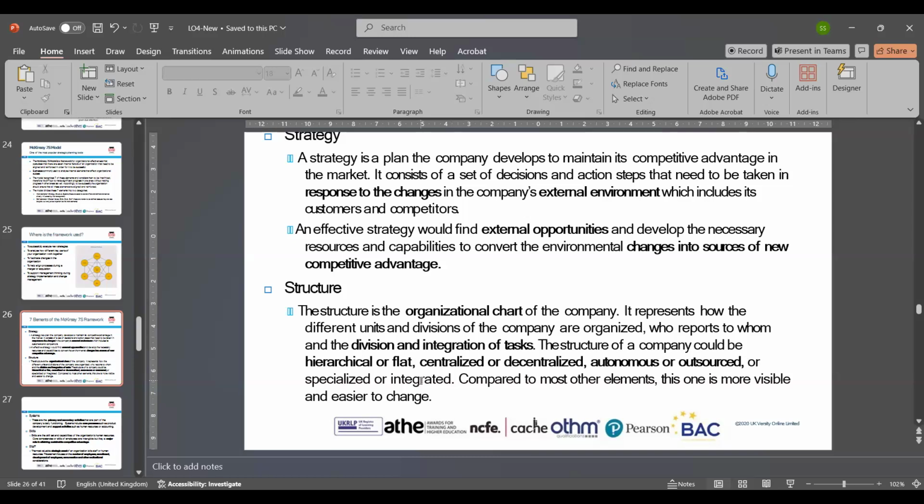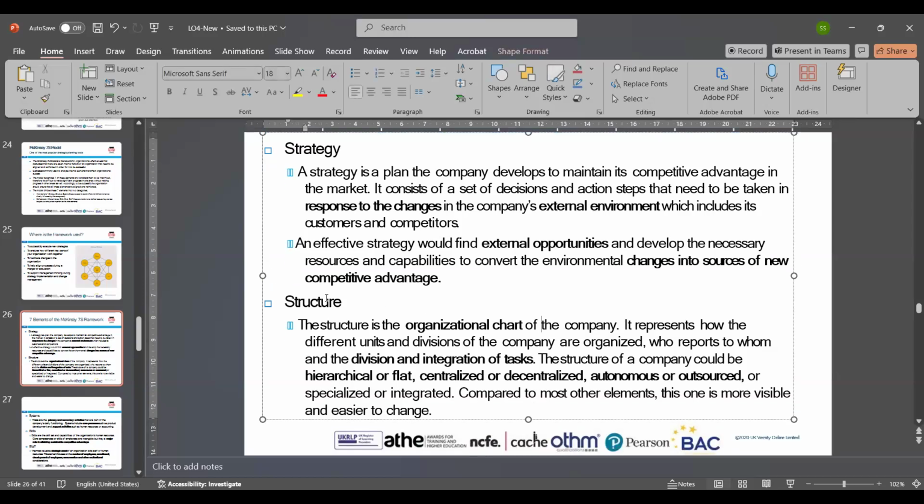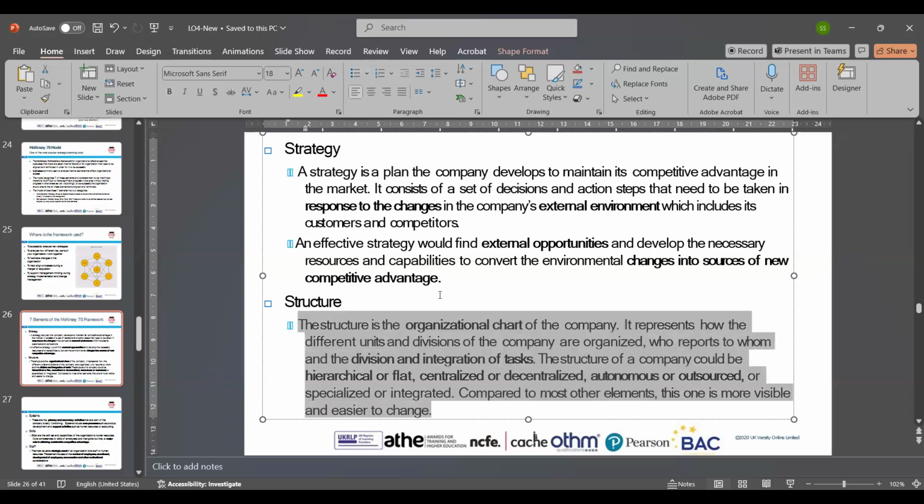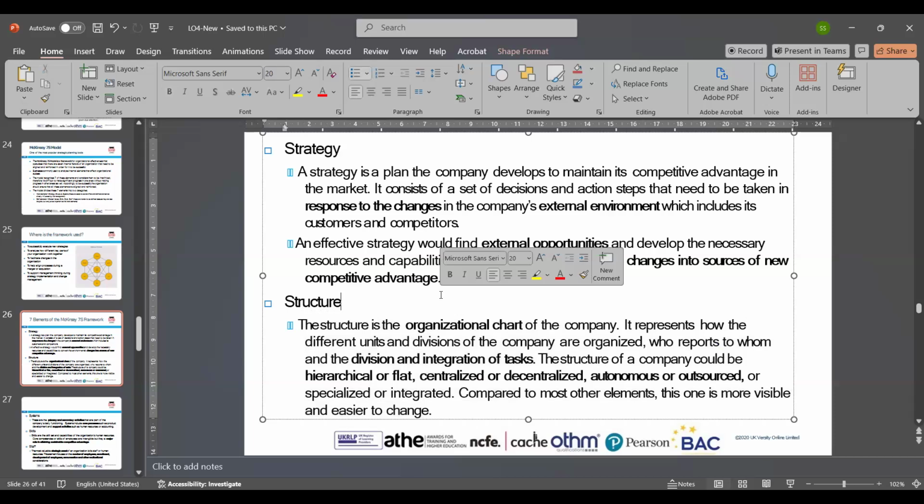Sometimes you need to consider whether whatever change you are bringing is aligned with the existing structure or not, or if your existing structure is supporting that change or not. Maybe you need to bring a change in your structure to implement that change.